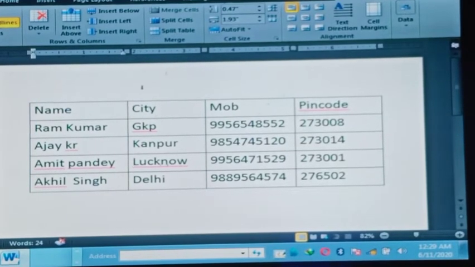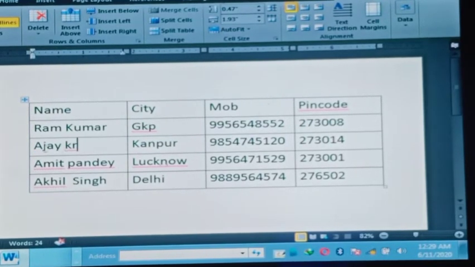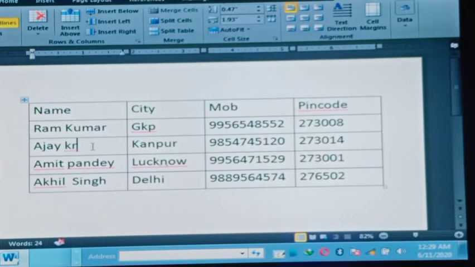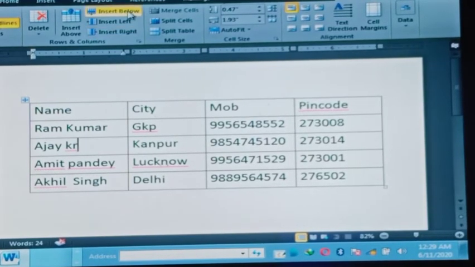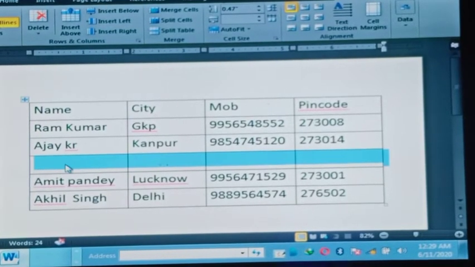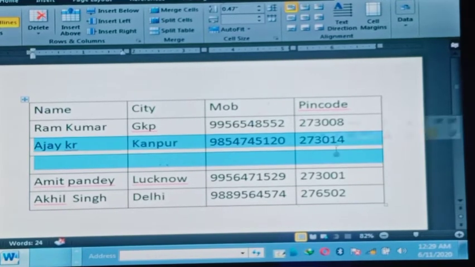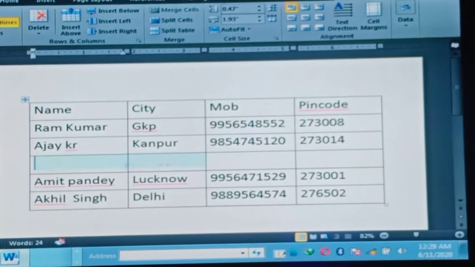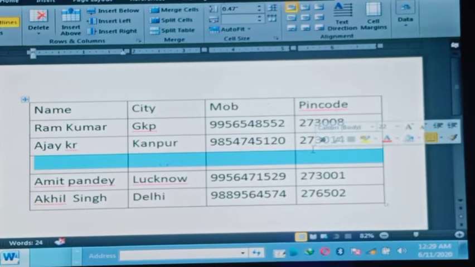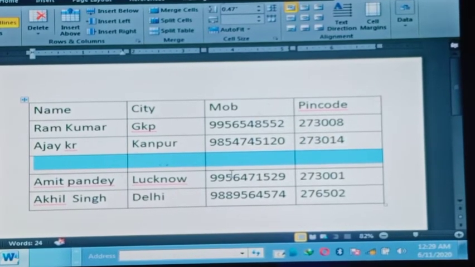Now if I want to insert a row below this Ajay Kumar, I can click on insert below. You can see a row is inserted below this name Ajay Kumar. So this is called inserting rows. Rows can be inserted above or below. Columns can be inserted left or right.